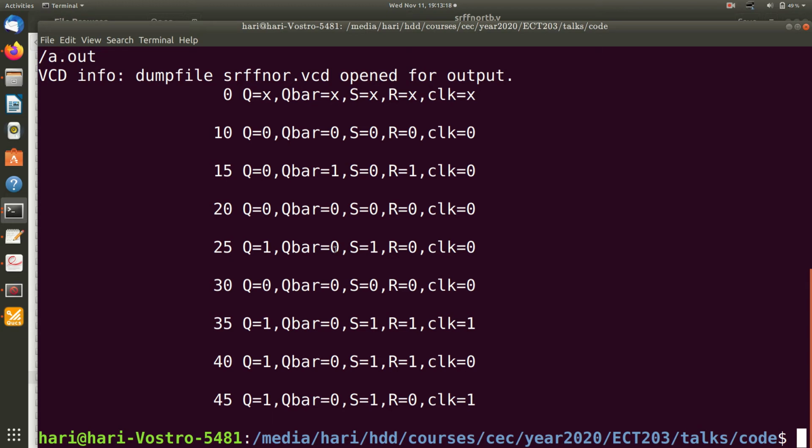At 25 nanoseconds the clock is active and S equal to 1, R equal to 1. Now Q becomes 1 and Q bar becomes 0. That is the set state of the SR flip-flop. Now at 30 nanosecond again S equal to 0, R equal to 0. Again it's an indeterminate condition, a forbidden condition. And at 35 nanosecond S equal to 1, R equal to 1.